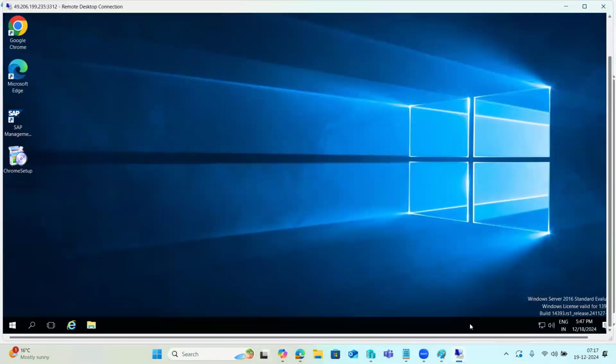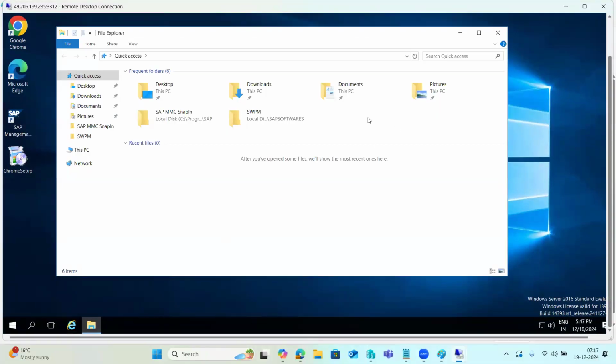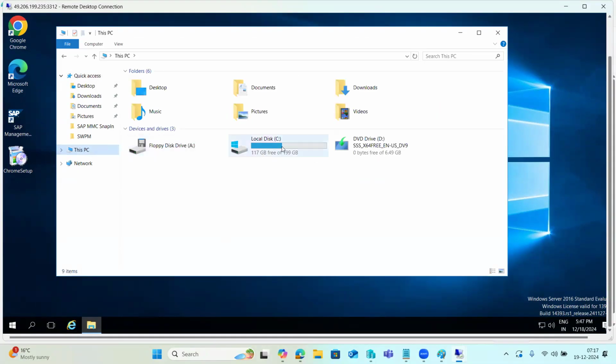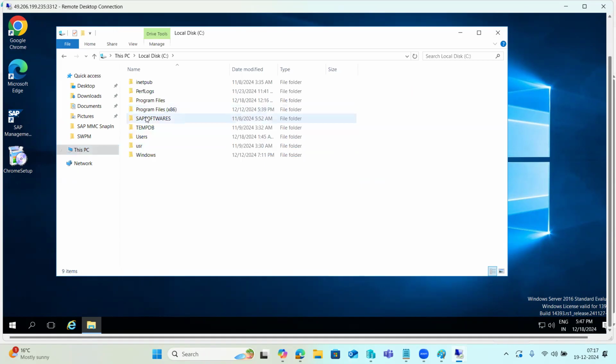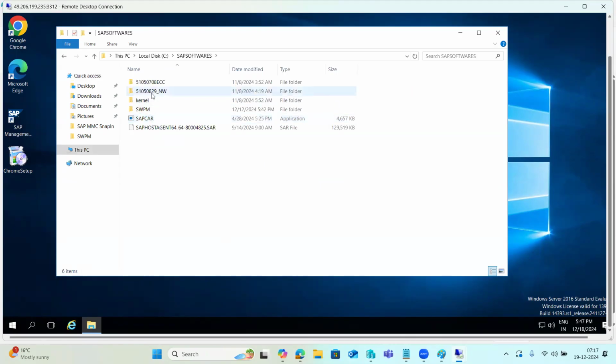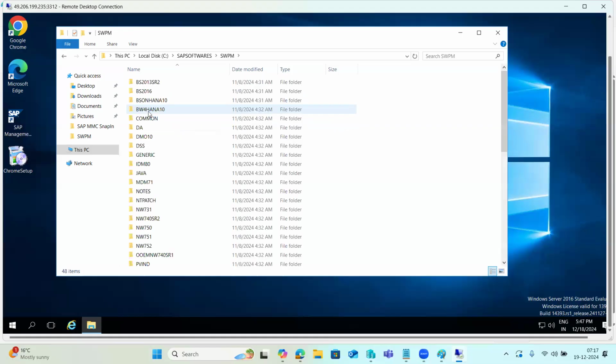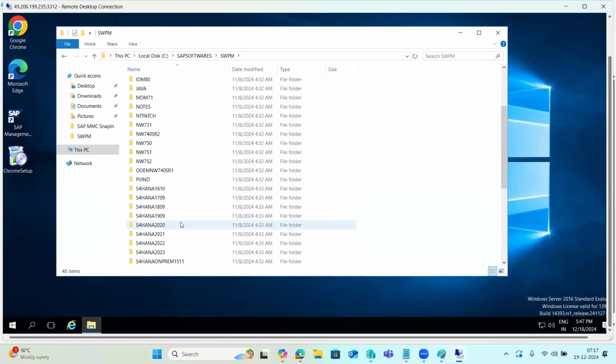Here in the C drive, you have the list of all the software available. In the C drive, in the SAP software, we have the exports: ECC exports, network exports, kernel, the SWPM tool and host agent, all available here. Now you need to start the installation. See here, you have the SWPM tool.